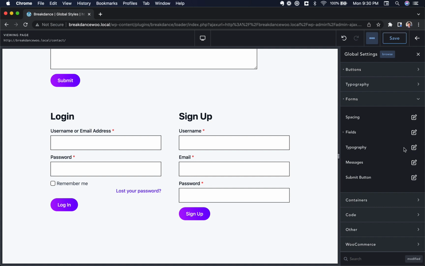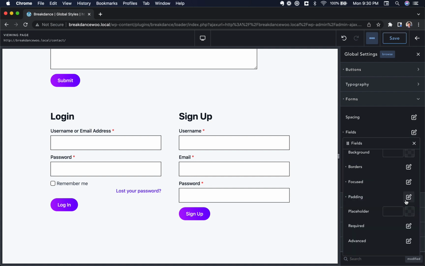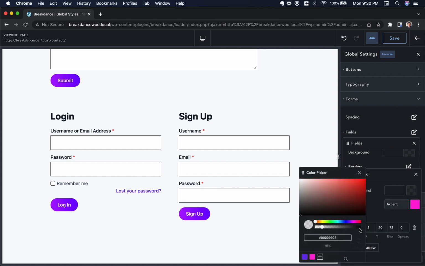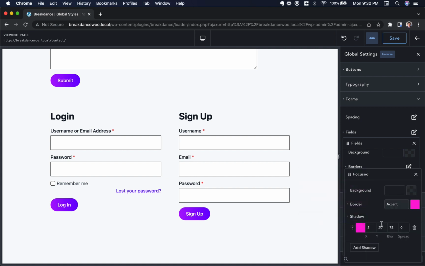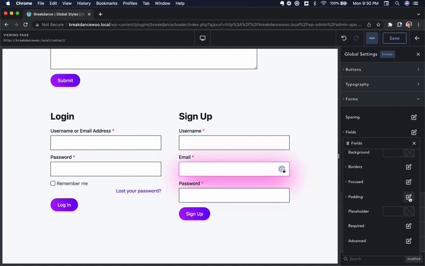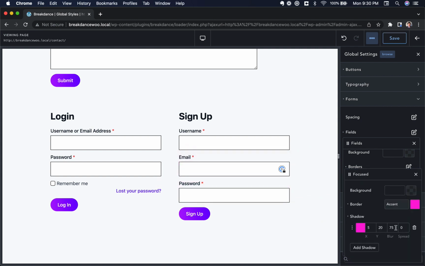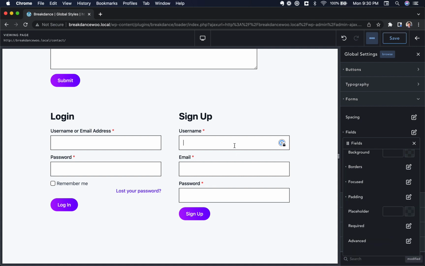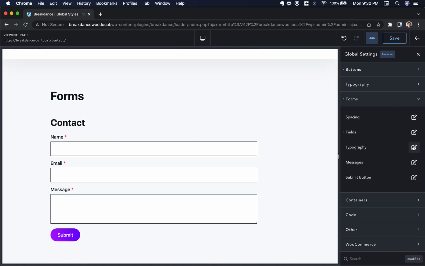So let's say we want to go to, what was I doing? I was doing the focus state for the field. Let's make that shadow pink. There we go. Okay, that's a little much. We don't need that much. We probably just need a small blur, and there we go. Much better. All right, now we got a pink shadow on our form fields. Okay, we've customized our form fields.